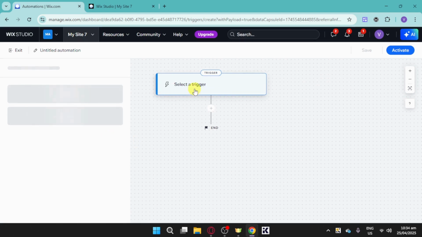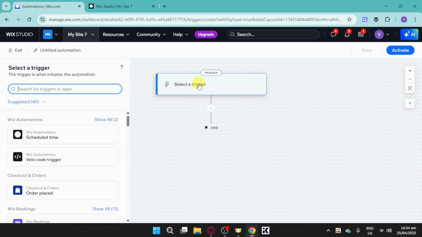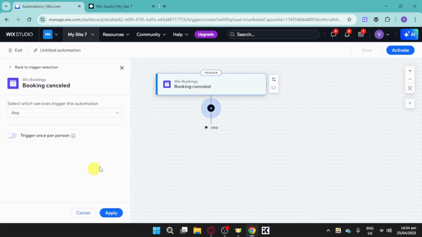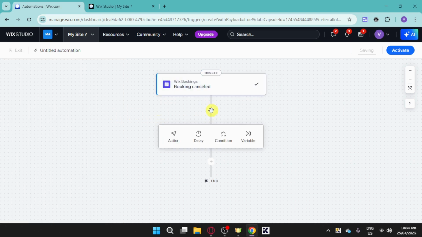So you just need to set a trigger for this particular part. Just head over and click onto the select trigger option and search in here for triggers. Like for example, let's put in here booking canceled. And then in here, you can select which service triggers this automation. Then click onto this add step.